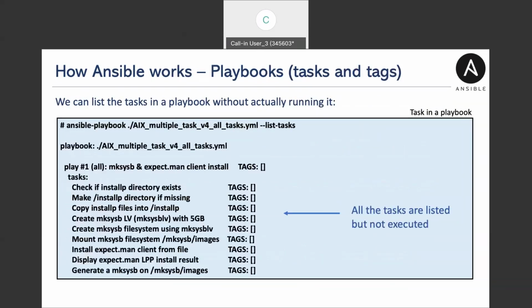And here's an example. This is a playbook that has about 8 or 9 different tasks in it, and we've listed them there. Now, when you run a playbook, you don't have to actually run it. What you can do at the top, I've done a list of tasks. The list tasks option doesn't actually run the playbook. It goes away and lists all the tasks that are included within that playbook, within that play. So here we see the play is called make SB and expect man client install, and all the tasks that we've listed down the bottom. Now I've left the tags blank for a reason. I'll show you that in a minute. So we can see what we're going to run. We don't have to just run it blindly.